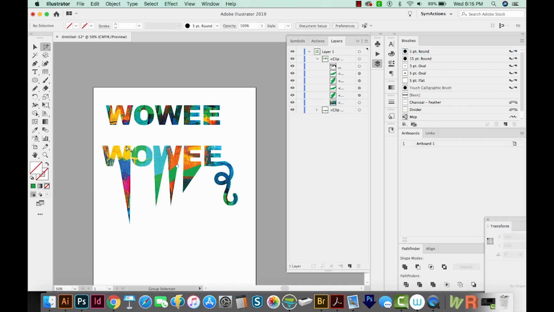If you want to move just one letter, you can do that with your group selection tool. It's right here underneath your A tool. With the group selection tool, you really have to choose edges of things, especially in this case when you have a few different things inside each other. So I'm going to choose the edge of this W. And now I have that whole W.